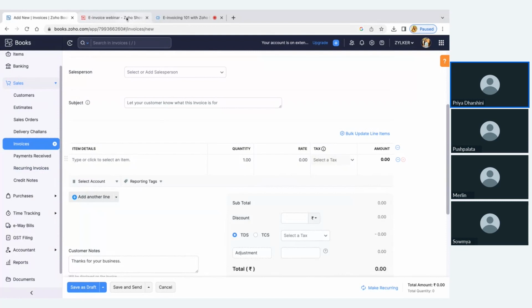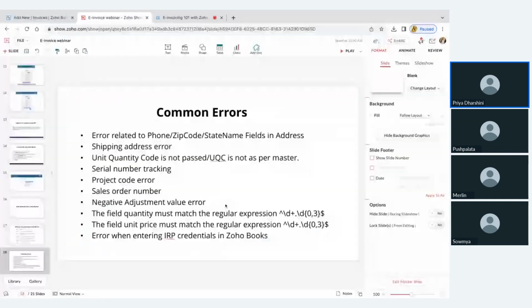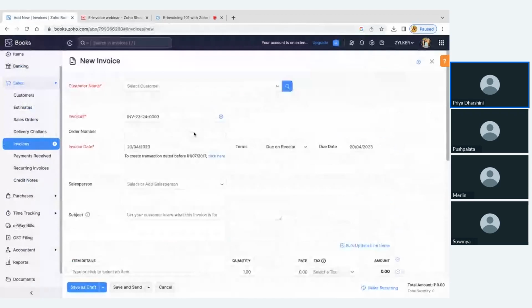And the next error would be the sales order number error. So the sales order number error happens whenever you are updating the sales order number in the order number field of the invoice. The maximum digits supported is 16. So if it is exceeding 16 digits, what you can do is just remove the order number field and push the invoice to IRP. Once it is successfully pushed, then you can edit and add the order number, your sales order number here, and save it again.